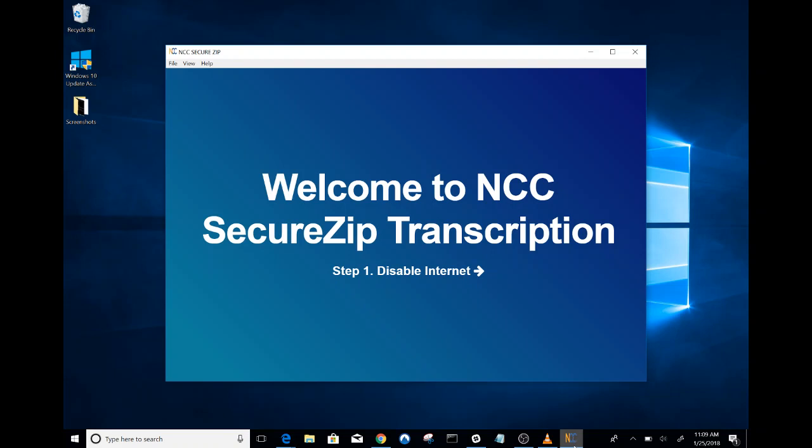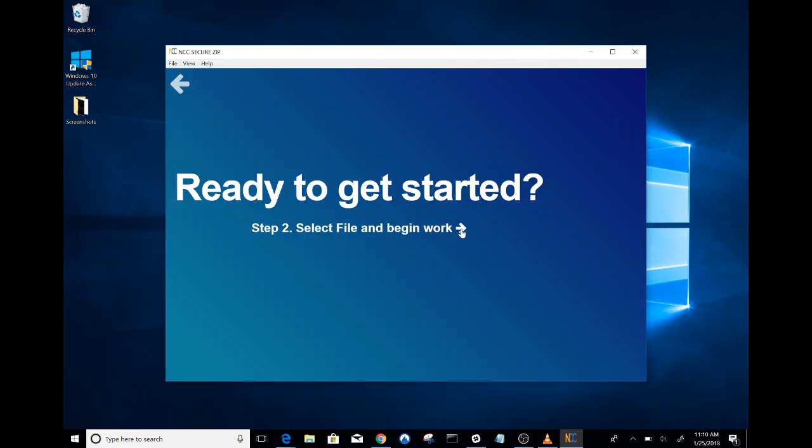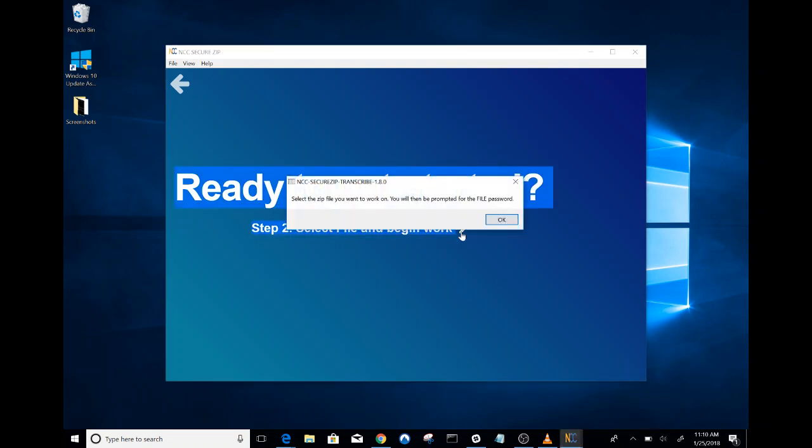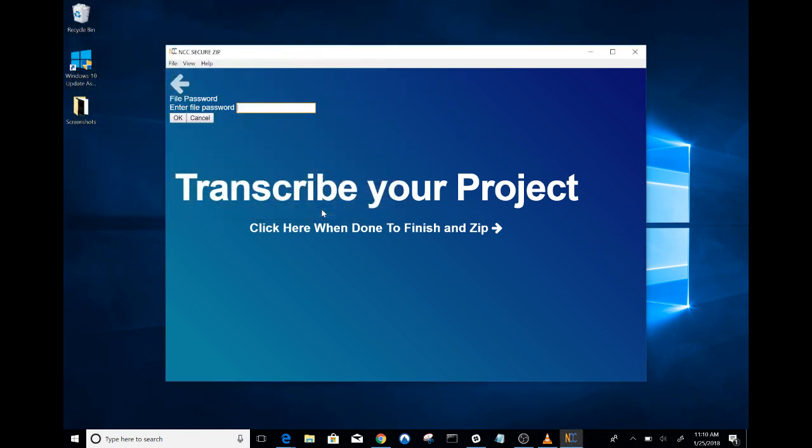So now I'm going to start the application again. Note that I've pinned this to the taskbar just so that I can immediately launch the application really easily. I'll show you how to do that a little bit later. So I'm just going to go through the process again. My internet is turned off again, and I'm ready to get to work. In my downloads folder, I'm going to select this final file, which is the one that I just created when I was taking a break.